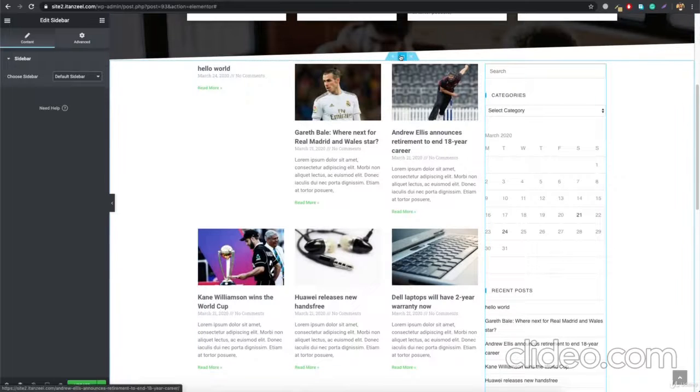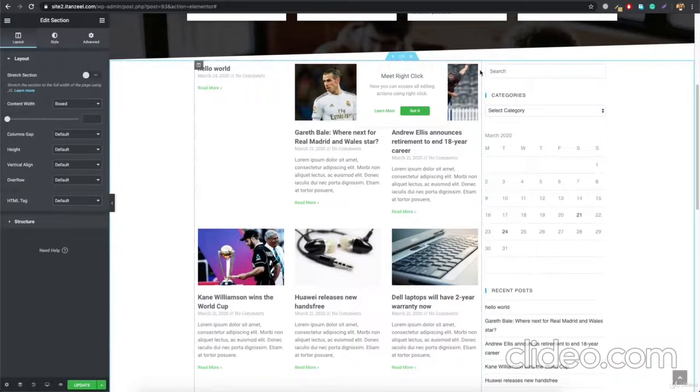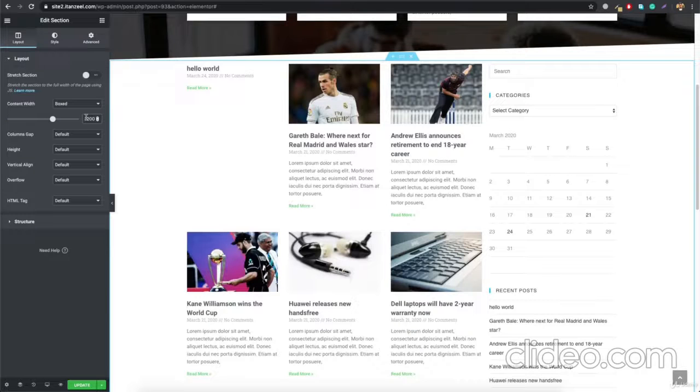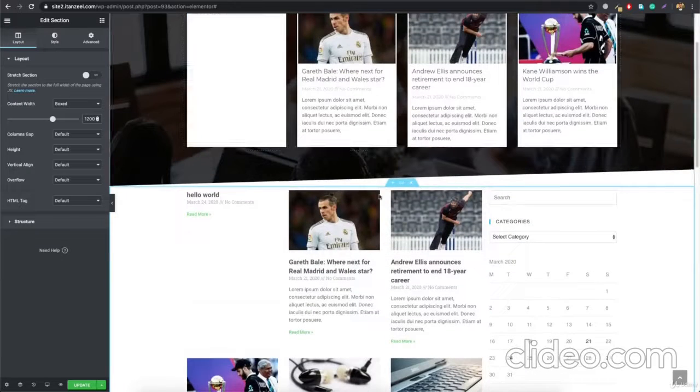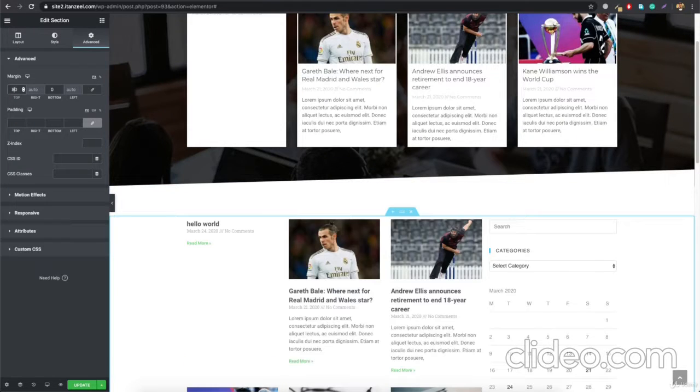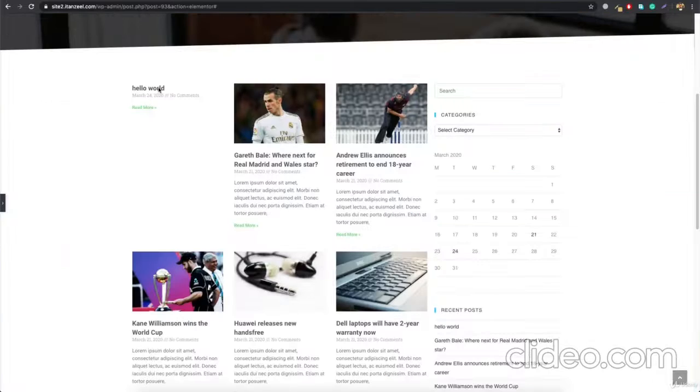Now you also have to go to this section and set the content width to be 1200 pixels. So this is going to be right here, and this is how it's looking. Same like this, you also have to go to the advanced and uncheck this and set the top margin to be 80 pixels. Now here, we will be working with them right here.